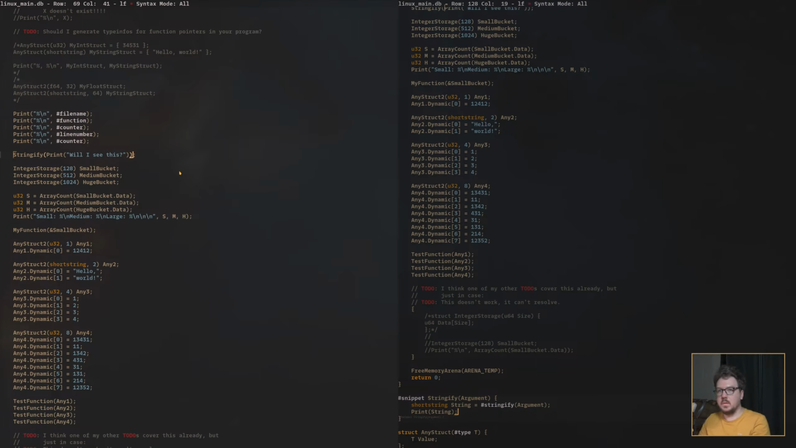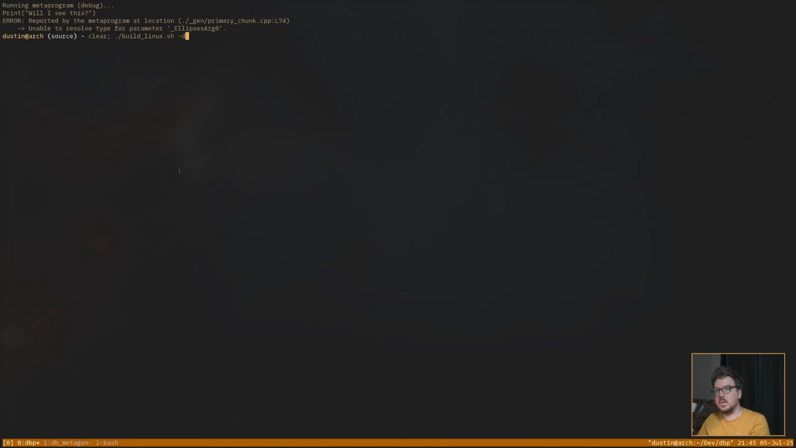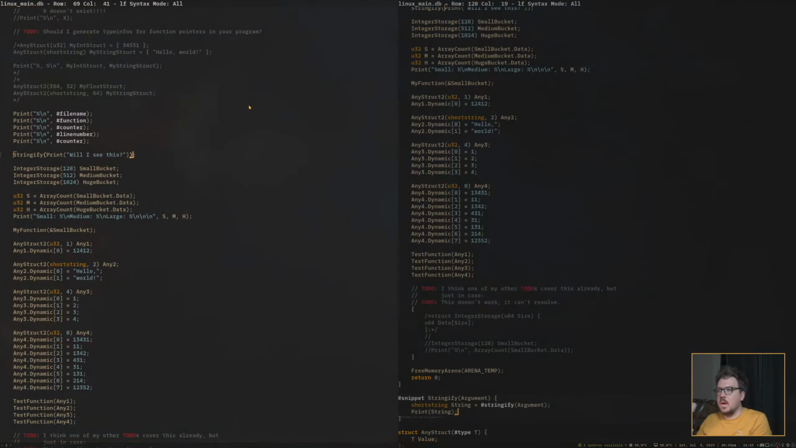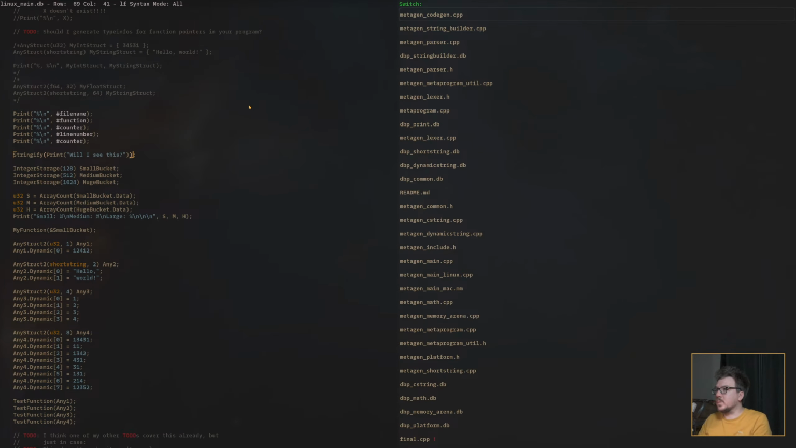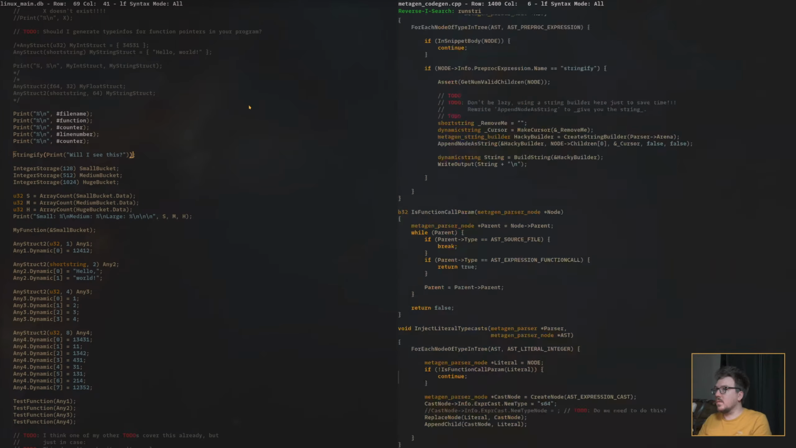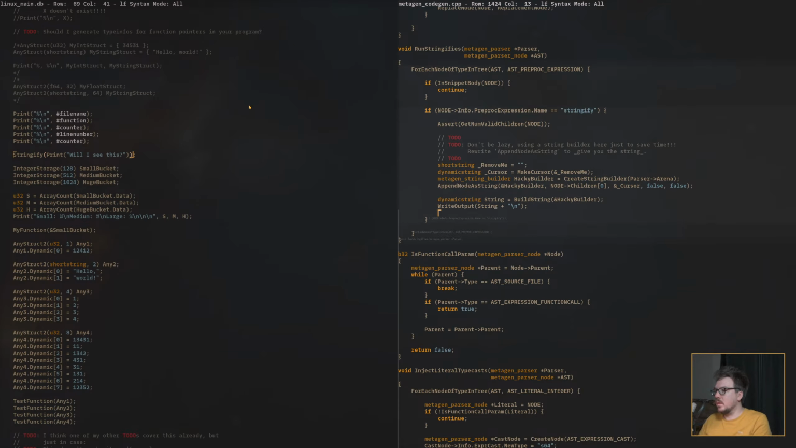stringify, does this work? It does. We still work. Okay. Wait a minute. I am being dumb because we're still printing it out over here, I think. Run stringifies.